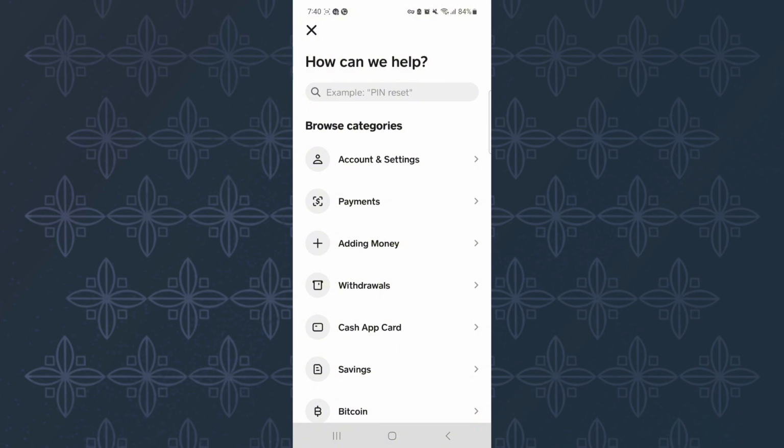On this page, there are various sections that you can use to find solutions to problems you face on the app. From those sections, the one we need is this one here named Account and Settings. Make sure you tap on it just like you can see here.